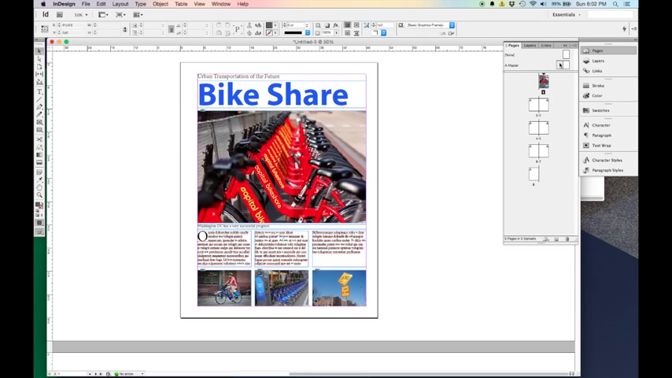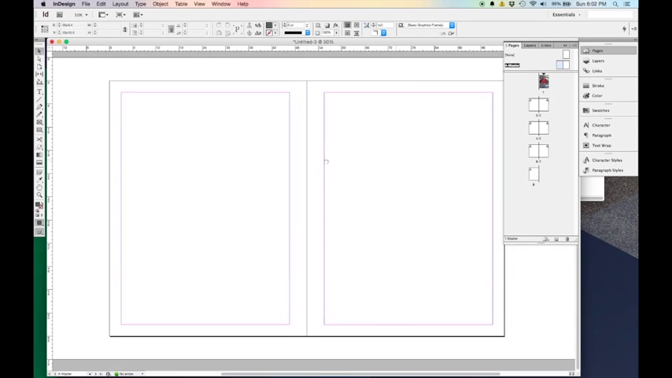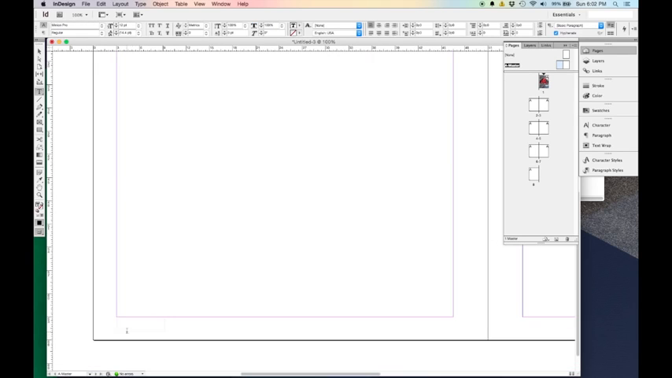So what I'm going to do is I'm going to double-click this master page, and it's showing me a default spread. I'm going to click my text type tool and click and drag and make a text box. And now rather than typing in a number, I'm going to insert a special character.